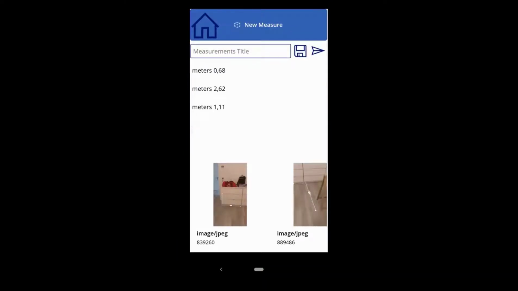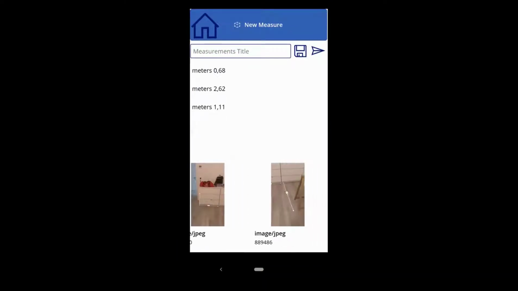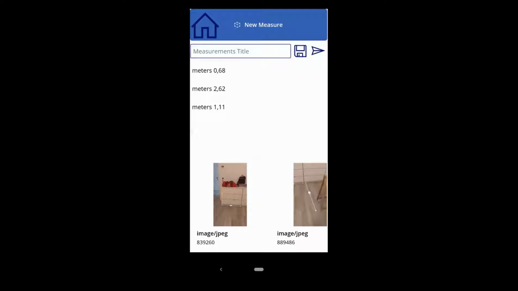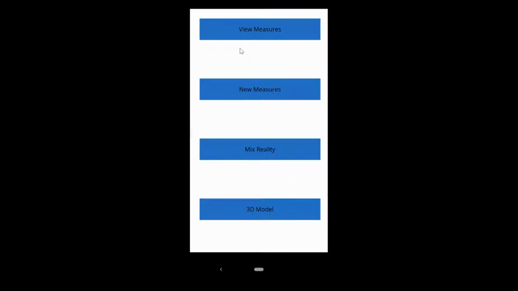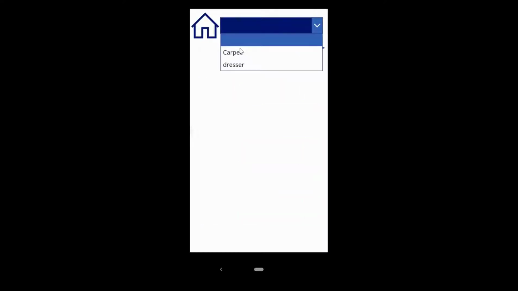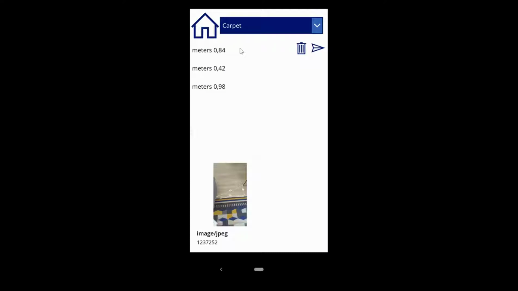So as you can see, I have the 3 different measures that I took and the 2 photos that I took as well. And for example, I can give it a title for the dresser, for example. Save it, and then I can go back to my home screen and select the view measures button, and then here the carpet is a previous one that I took earlier, and then I have my dresser that I can see.